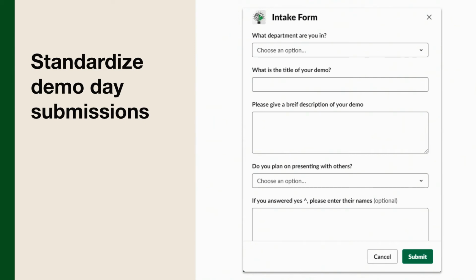So we needed a way to capture all of these new ideas and demos that teams wanted to submit to share. This workflow literally took minutes for us to create, and it allows an easy way for anyone to submit their idea for their team to demo. And our team can then leverage the data to manage our backlog of demos, and we are able to then plan for upcoming demo events.